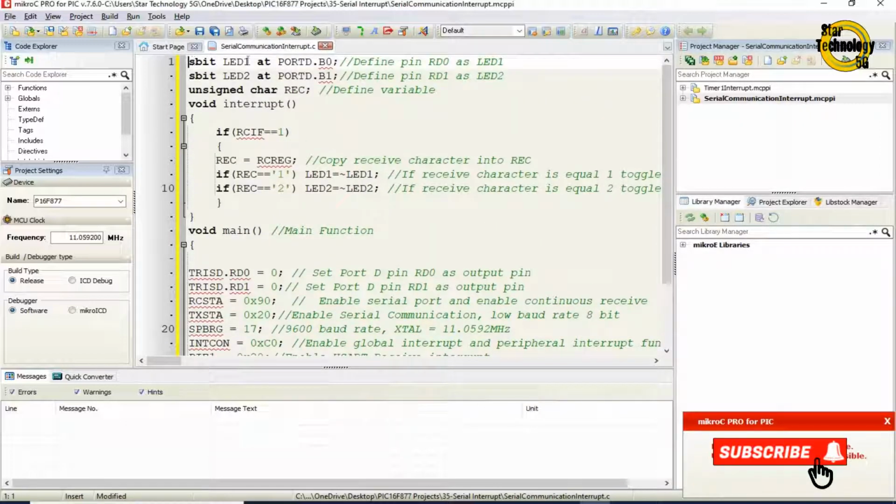sbit LED1 at PORTD.B0. Define port D bit RD0 as LED1. sbit LED2 at PORTD.B1. Define port D bit RD1 as LED2. Unsigned char REC. Define variable.